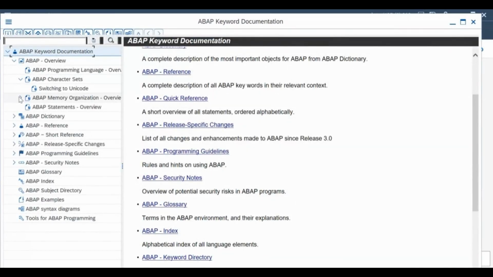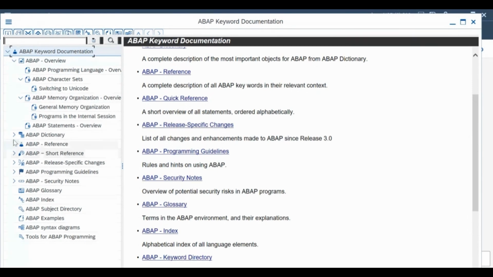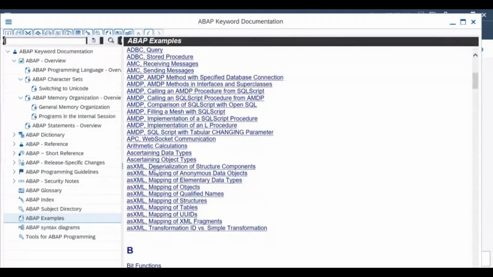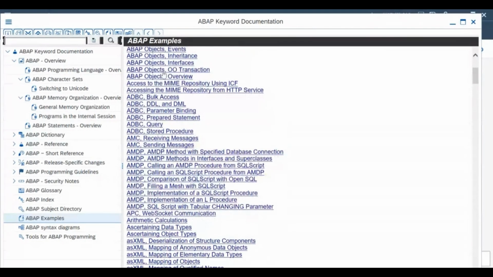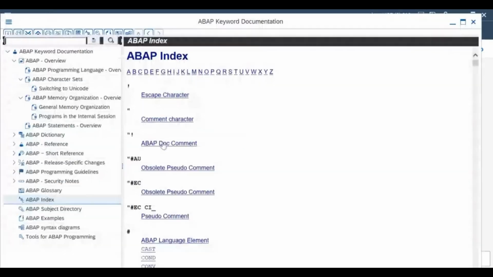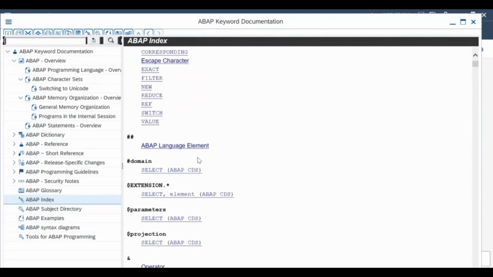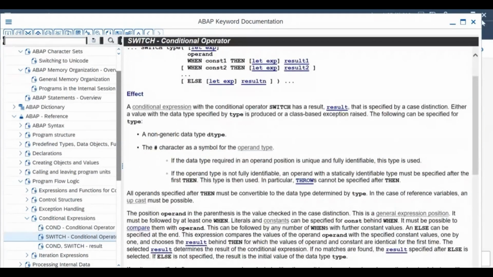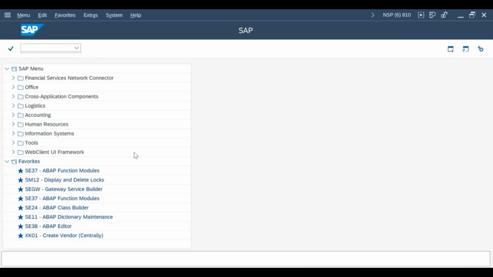You will have some best examples that you can use. You can see ABAP examples. Many things are there over here. You can see AMDP, parameter binding, object-oriented things, ABAP index. So likewise, you have many things available for your learning. You can try to see switch type.